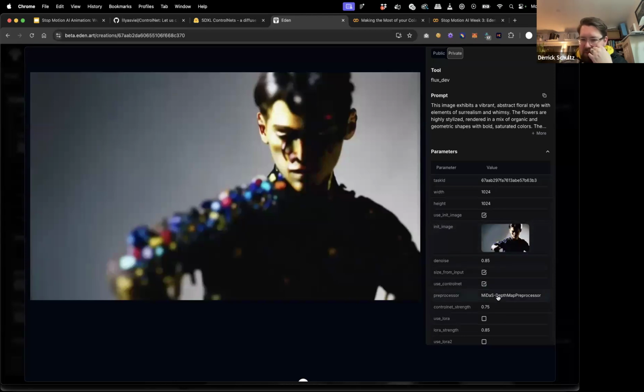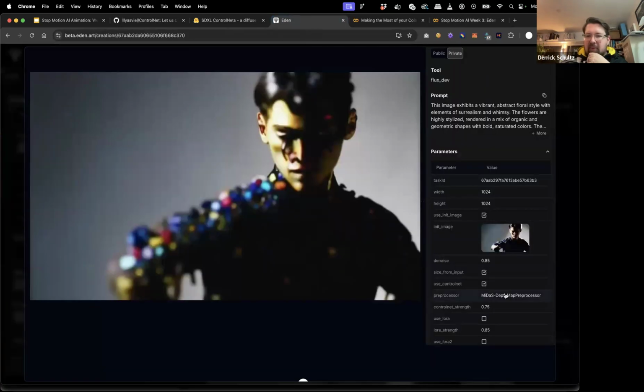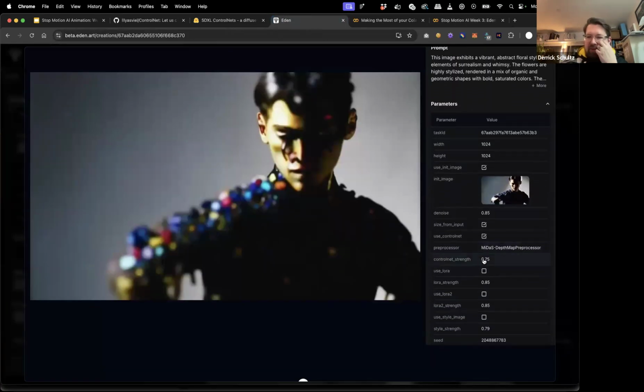So you'll see those preprocessors have these crazy names, but this one says depth. So I know this one is using the depth processor. If I come back over here, I can select depth as my option. So there's none, which is no control nets whatsoever, there's canny, and there's depth. And I will add the other ones in a couple minutes. We've got the control net strength. So I come back over to Eden and you'll see control net strength. If I click on this value, we'll copy it.